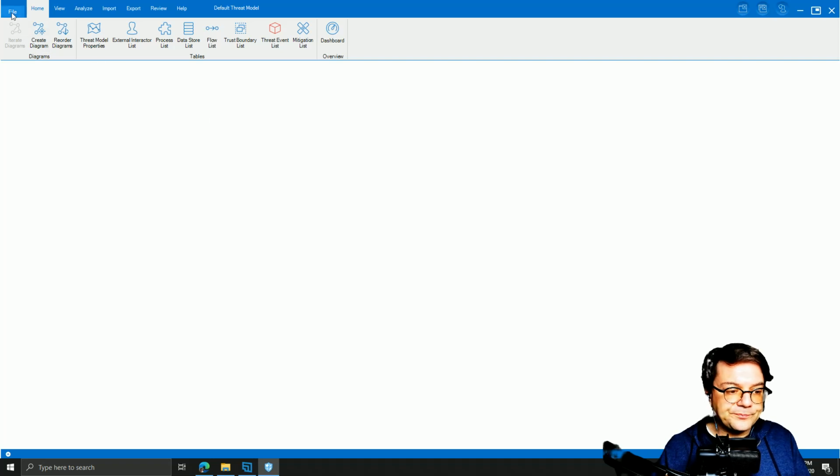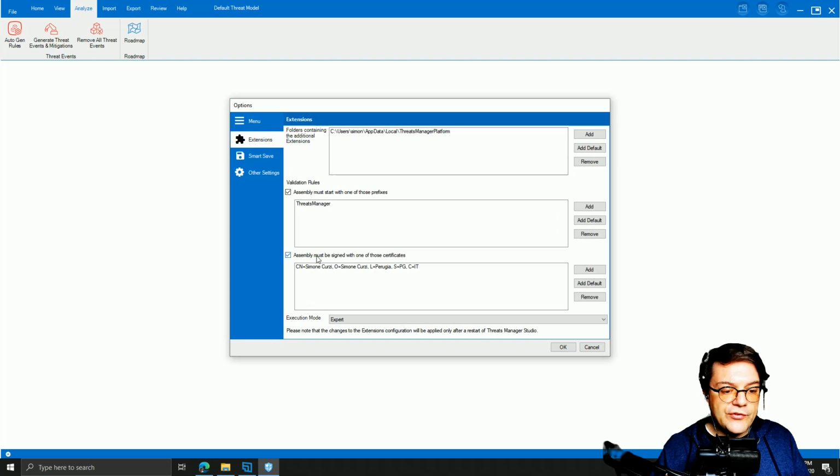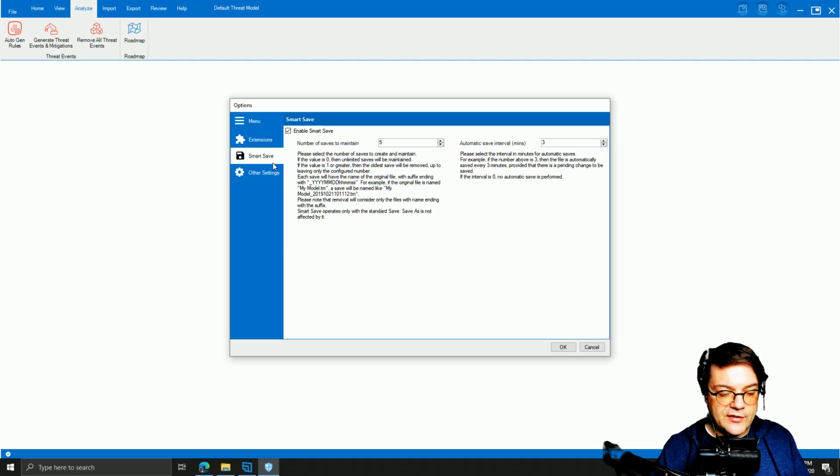And here it is. So now, for example, if I go to Analyze, I see that I have an additional button, this Auto Gen Rules, which was not present earlier, because this is only for those who work with the templates and therefore only for the experts. So let's return to the options. Other configuration is represented by the Smart Save, and here you have a more granular possibility to change the number of saves to maintain and the save frequency. What we had previously as a starting point here can be more granularly configured.